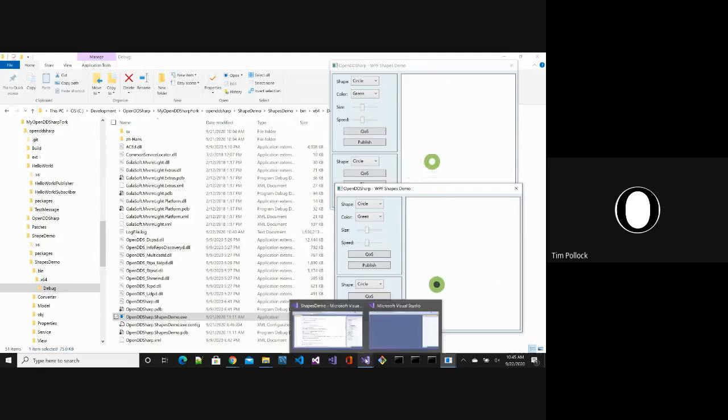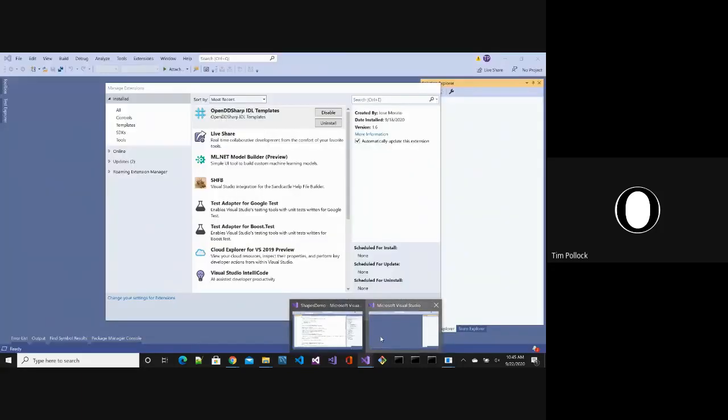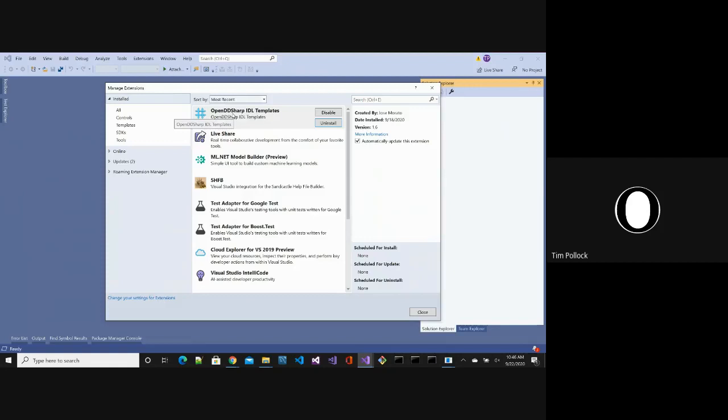Let's go to Visual Studio. One thing you'll have to do first is install an extension called OpenDDSharp IDL templates. You can see that I have it here in the installed list of extensions. If you don't have it, just go online and search for OpenDDSharp and you should be able to find it.